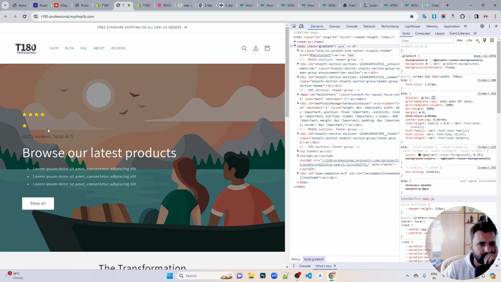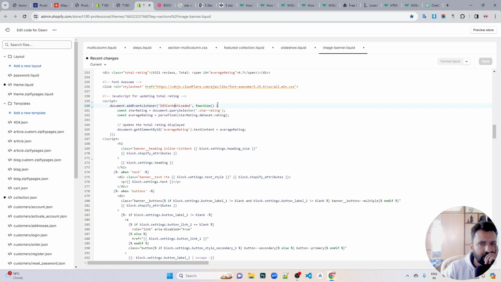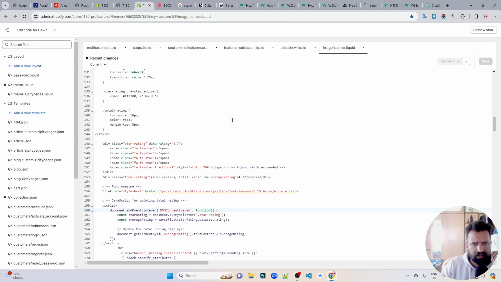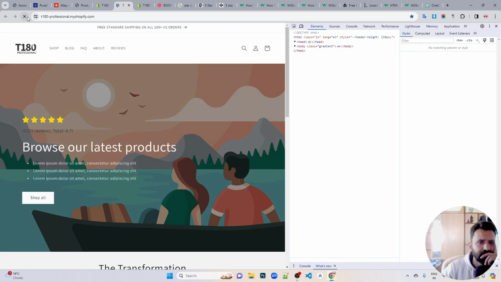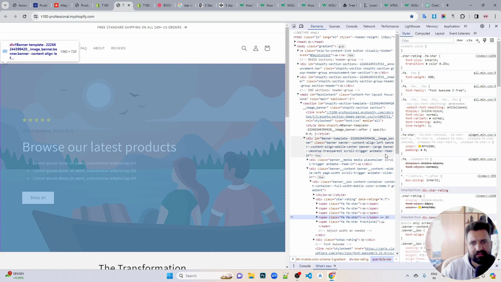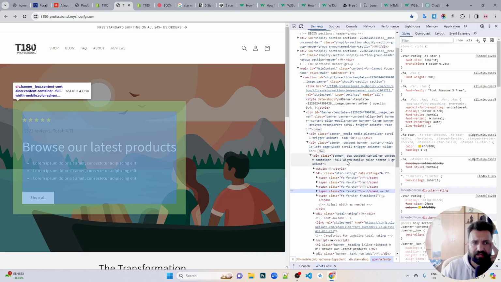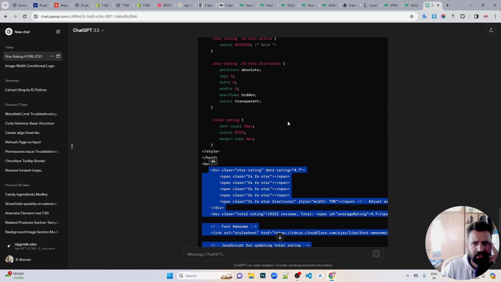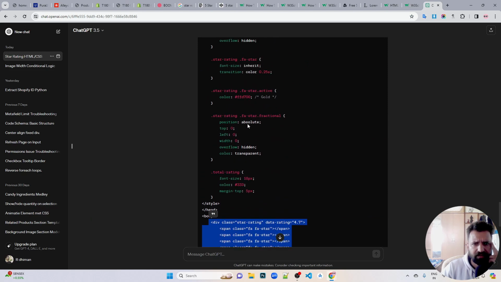Not working. So as expected, it's not working. We can make it fractional. We can make it fractional filled. Okay, so what we can do over here is, let's try to debug this, because ChatGPT is not helping us. Let's see if it has given something fractional.